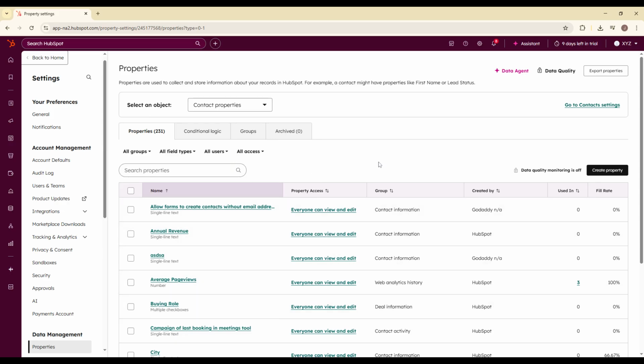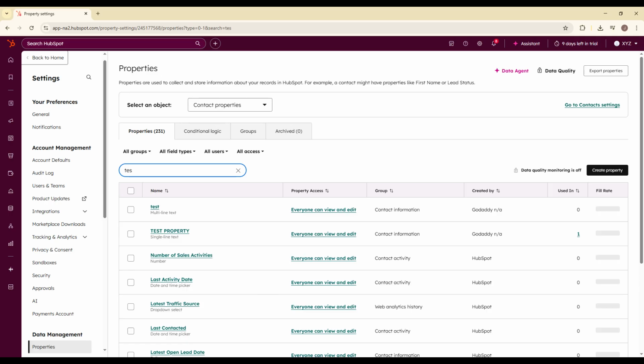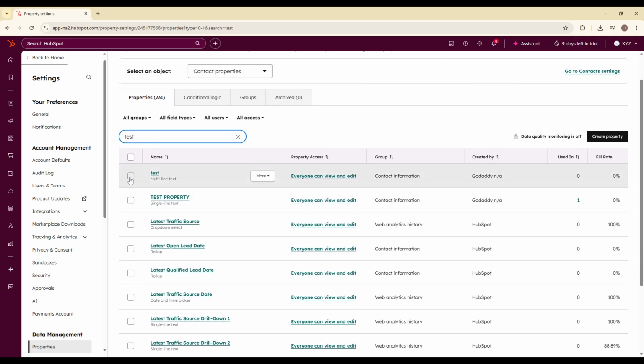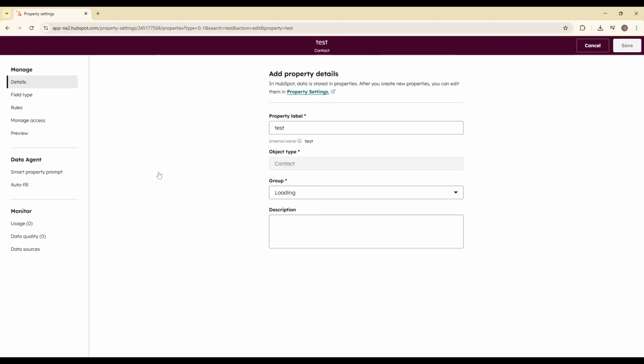At the top, use the search bar to find the property you want to add validation rules to. Type the name of the property and locate it in the list. When you find it, click Edit. If the property doesn't exist yet, click on Create Property instead, and go through the basic setup process like naming it and selecting the field type.